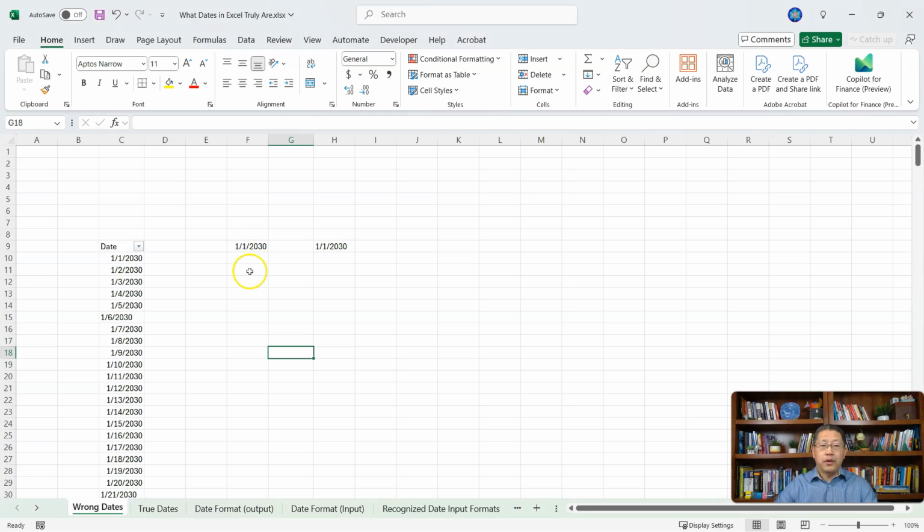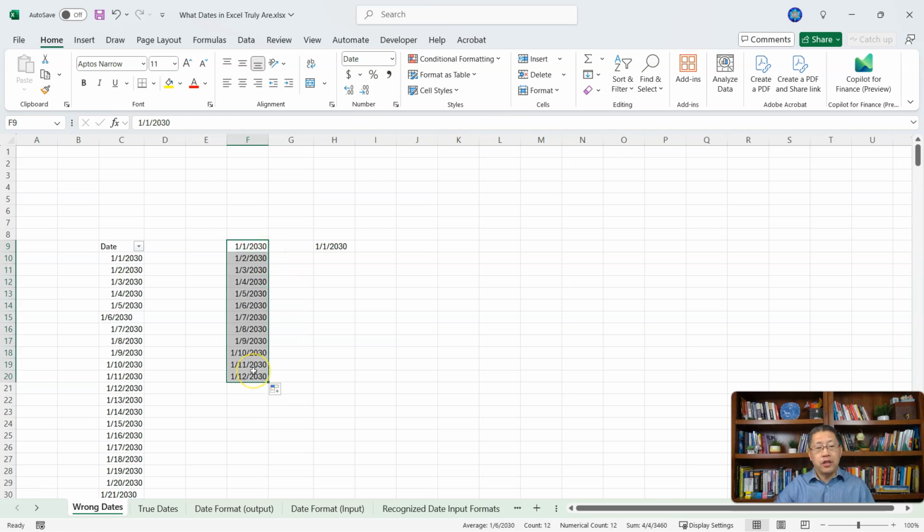Or sometimes when you type a date over here, say January 1st, 2030, you can populate the sequential dates by placing a cursor at the bottom right corner of that cell. Then you can drag that down. Then that will populate the sequential dates from January 1st to January 2nd, January 3rd in that order.